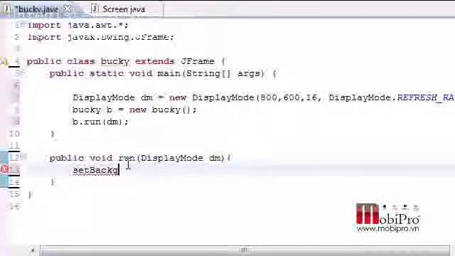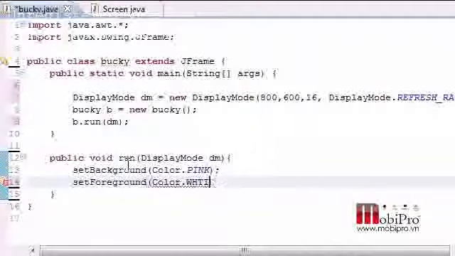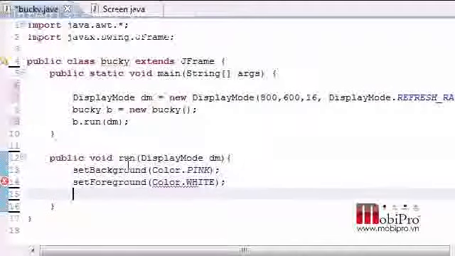So set background right there. And what do we want to set this background to? Color pink. Looks good. Now that our background is going to be pink, let's set our foreground. So set foreground, hopefully I spelled it right, to color.white. There we go. That's a little better. And now what we have is a pink background with a white foreground.